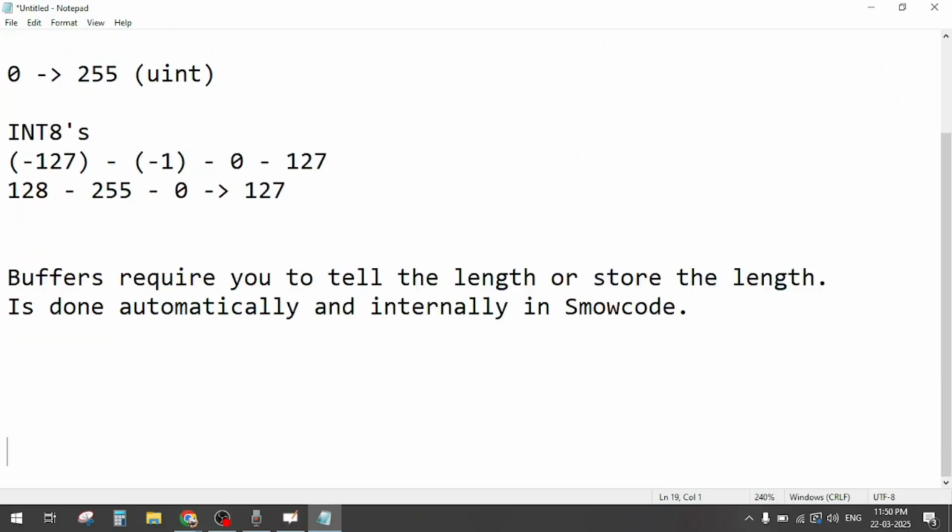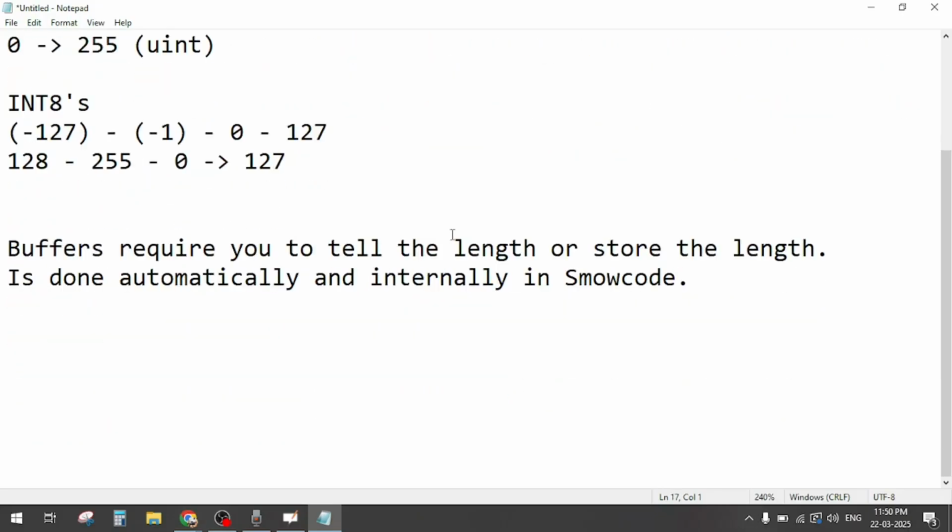That's how Smowcode automatically handles quite a lot of features for you directly. You just need to do get size at times if you are working with arrays or buffers, and you'll get the size of the array or buffer that you're working with. Now there's one more concept that's a little similar, which is text.